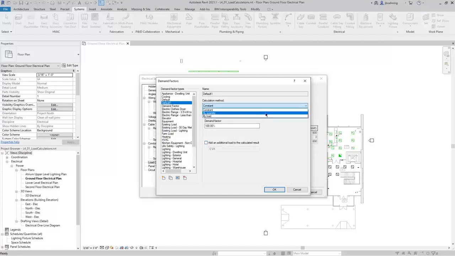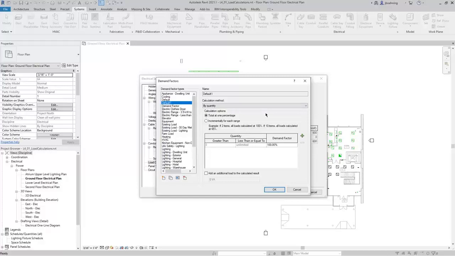When you select by quantity, there are then two calculation options: total at 1% and incrementally for each range. You can also see an example below that. And take note that the example does not correspond to what's been defined in the table. The table is what you use to define the demand factor. Let's take a look at how this works. With total at 1% selected, I'll click the plus button 2 times to add 2 rows to the table.